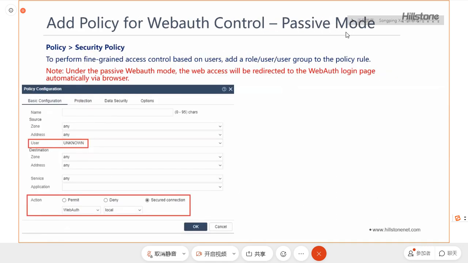But for passive mode, because we don't know which user needs to be authenticated, as this is a global policy, we need to add an unknown role for all the users. That means we will do the web authentication for all the users. After the authentication, we can also perform fine-grained control by adding a fine-grained policy.